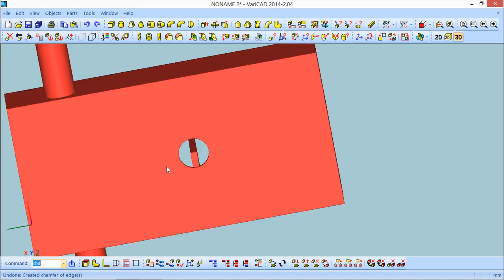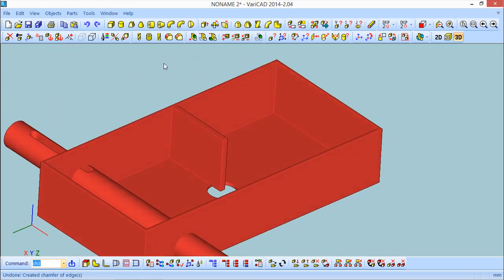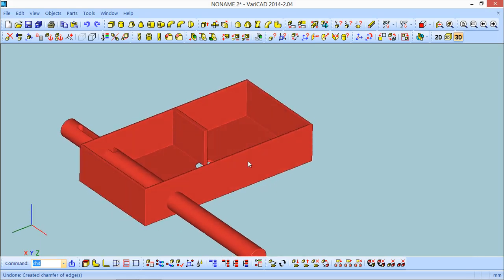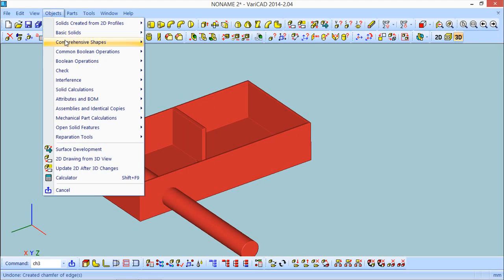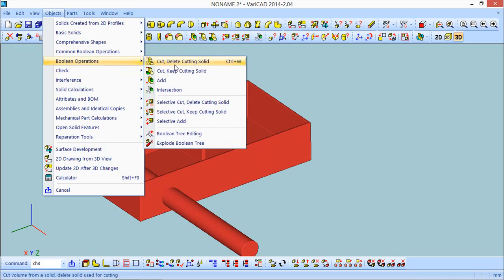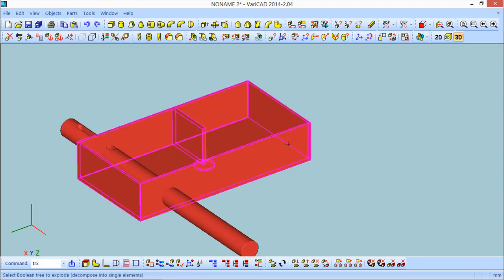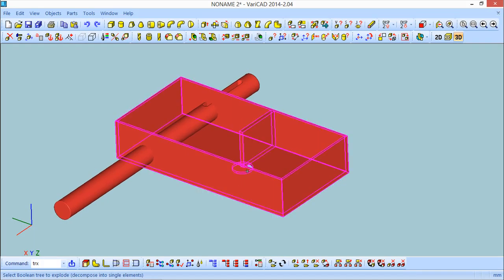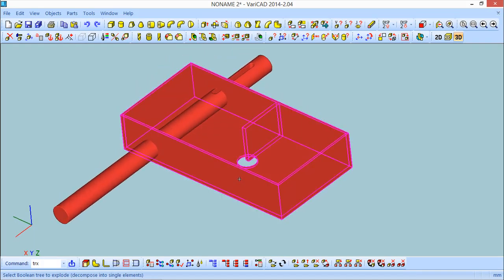So basically these are the operations, the Boolean operations we have inside the program. Okay, so these basic ones are very easy, and we have a couple of options here. But there are two options that I want to show you. The first one is quite easy, which is explode Boolean tree. You should be aware using this command, because basically it will decompose your solid with all the operations into basic ones.